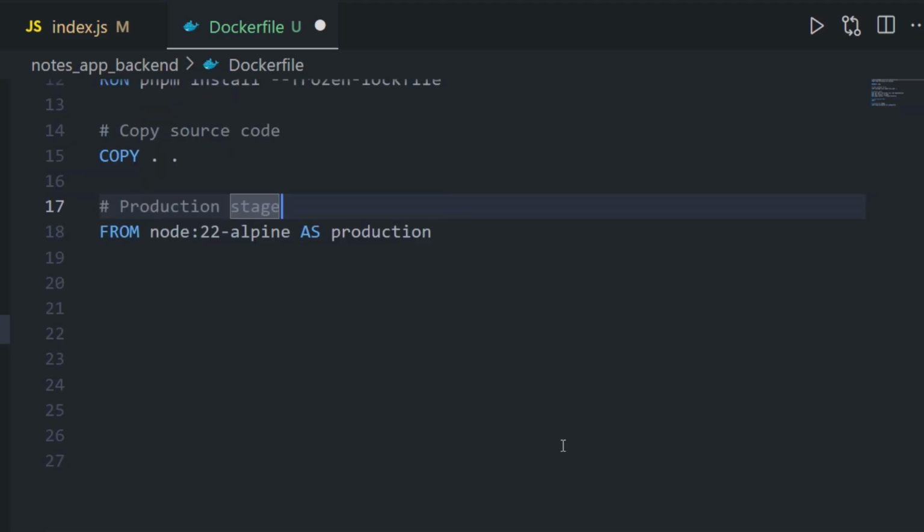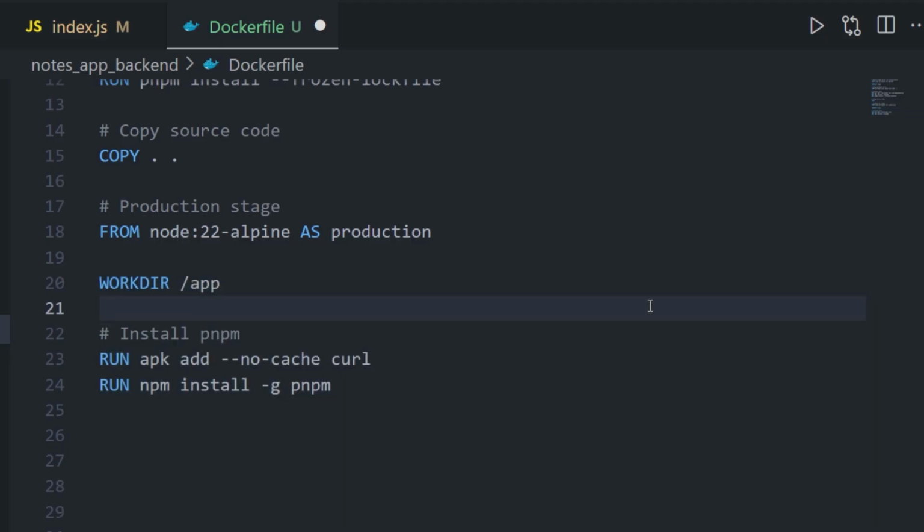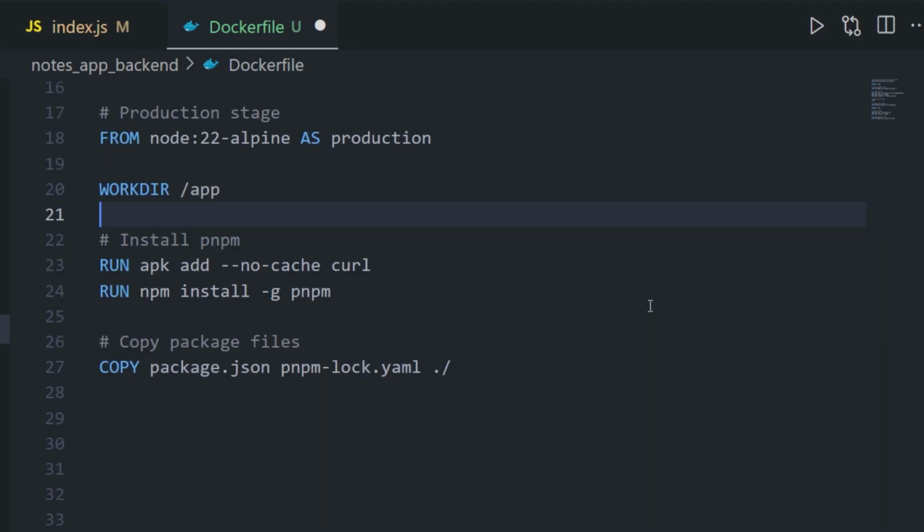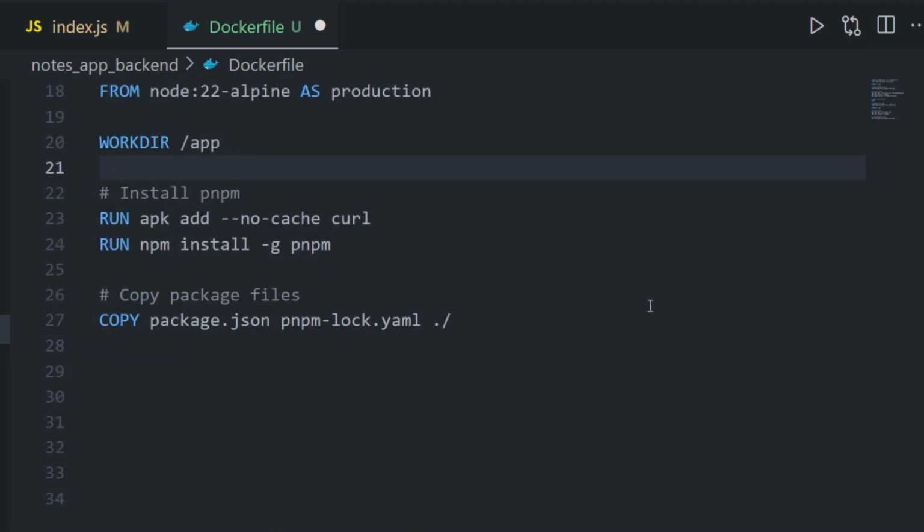Now we need to start writing our production stage. This time we'll again call node:22-alpine, but this time it will be as production. We'll set our work directory as /app. Then again we need to install curl and pnpm, and copy all the package.json and pnpm-lock.yaml files to the current folder.